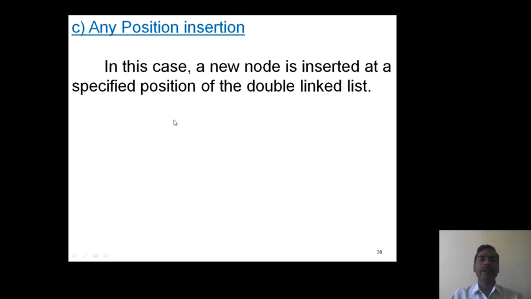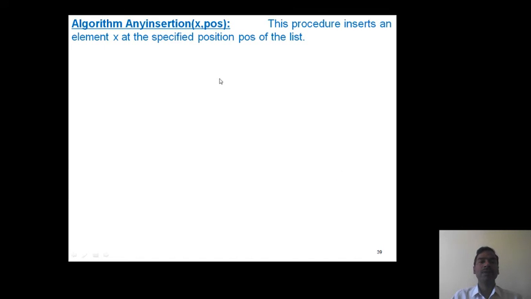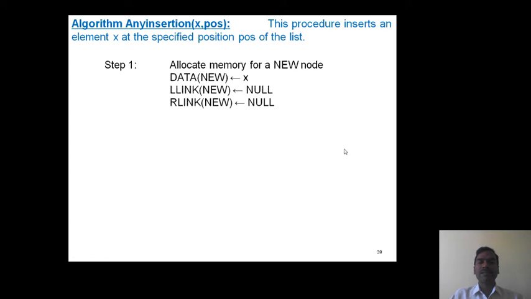Now case 3, any position insertion. In this case, a new node is inserted at a specified position of the double linked list. Now algorithm any insertion of, here we pass two arguments, x comma pos. This procedure inserts an element x at the specified position POS of the list. For this, first allocate memory for a new node. Now data of new equivalent to X, and the links of new equivalent to null.